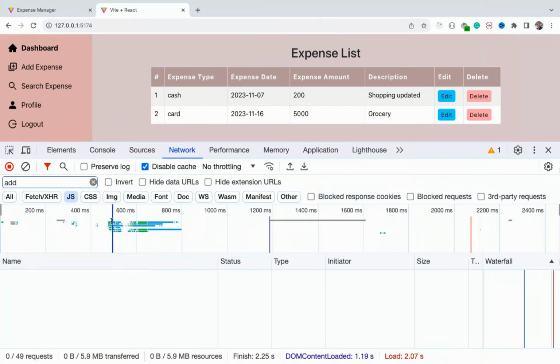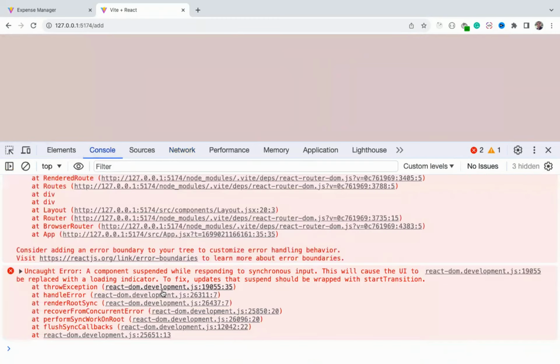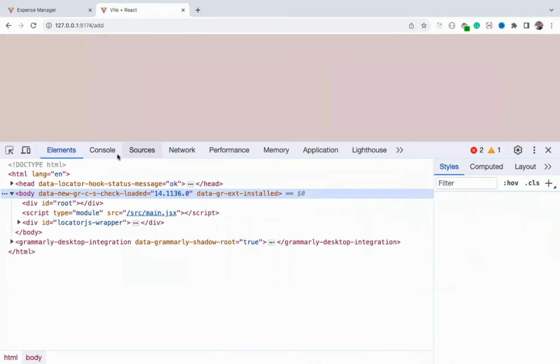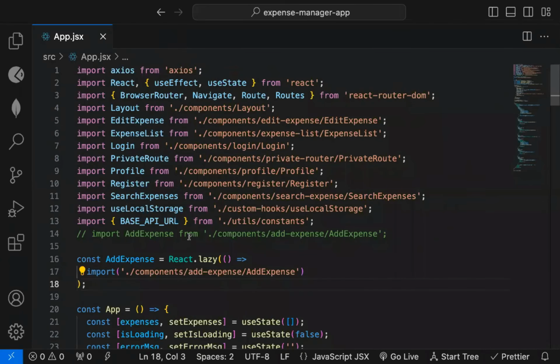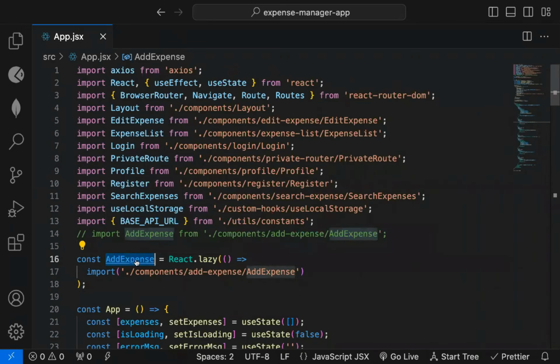So when you are not on that particular component, that component is not displayed on the screen. That JavaScript, CSS, whatever you have, will not be loaded. Only when I click on add expense, you can see the add expense page is loaded. So only then will you get that add expense page. But here you are missing something, so I will tell you. Only when you are displaying that particular component will it be loaded.